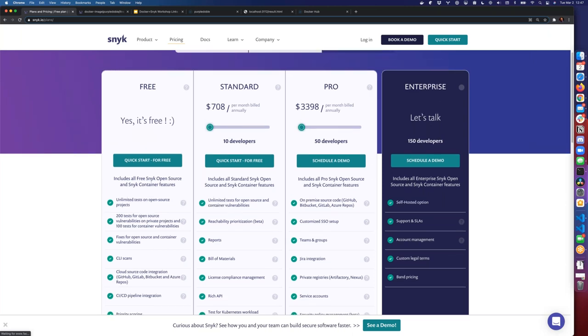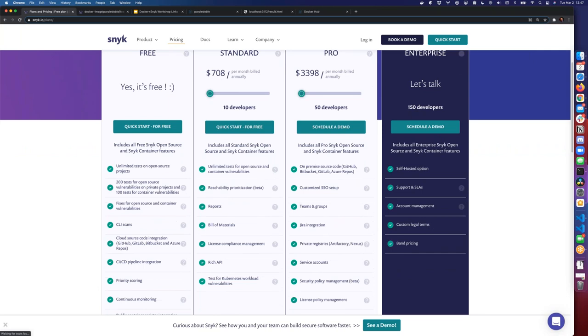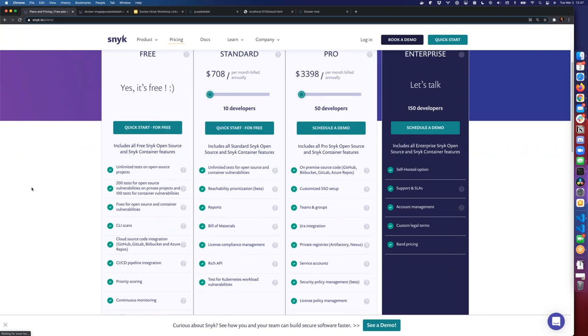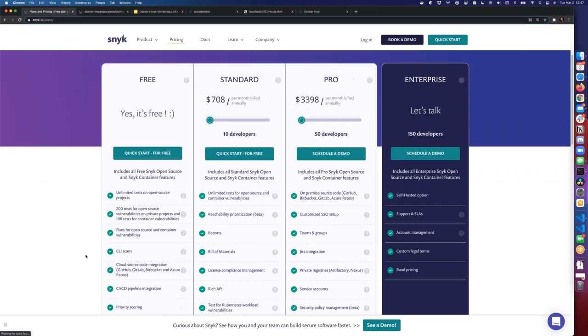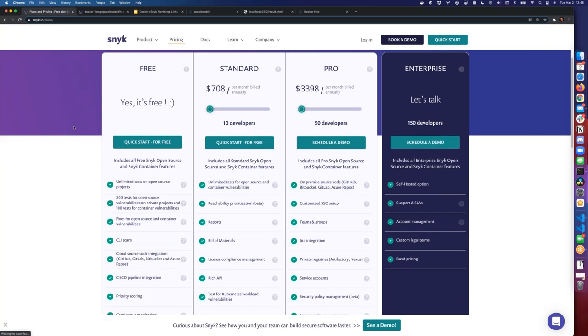Yep. So this information is if you're using the Snyk tools. So if you're using Snyk container scan, it sounds like Docker scan is actually giving you a little bit more, so there you go, use that.